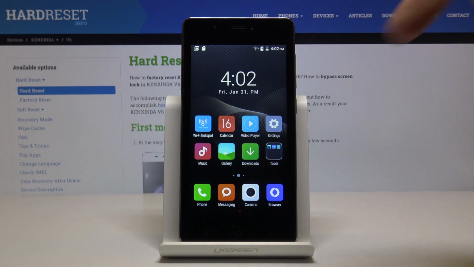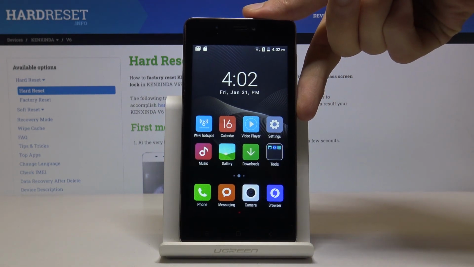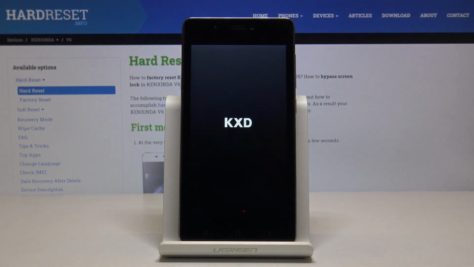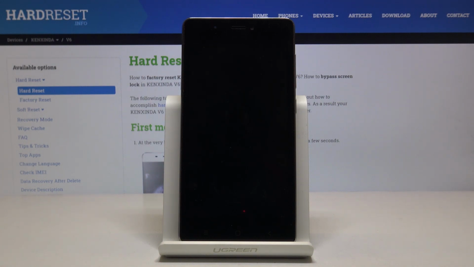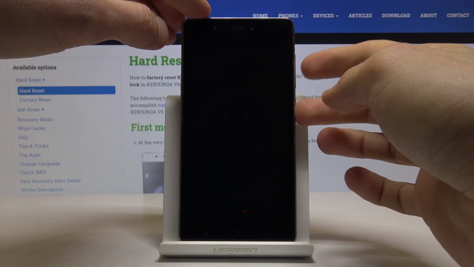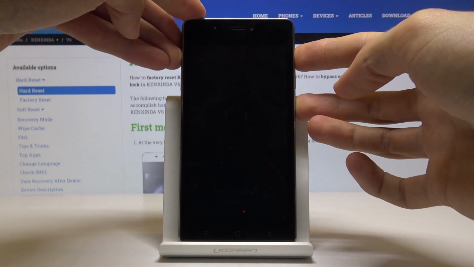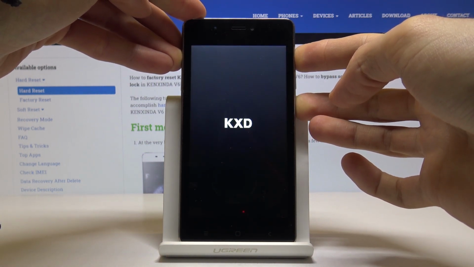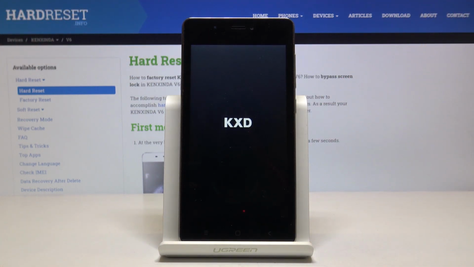So to get started, you want to shut off the device by holding the power key and select power off. Wait for the device to shut off, which will be indicated by the vibration, and once it has, you then want to hold the power key and volume up. So power key, volume up, both of those keys at the same time. And when you see the KXD logo, you can let go.